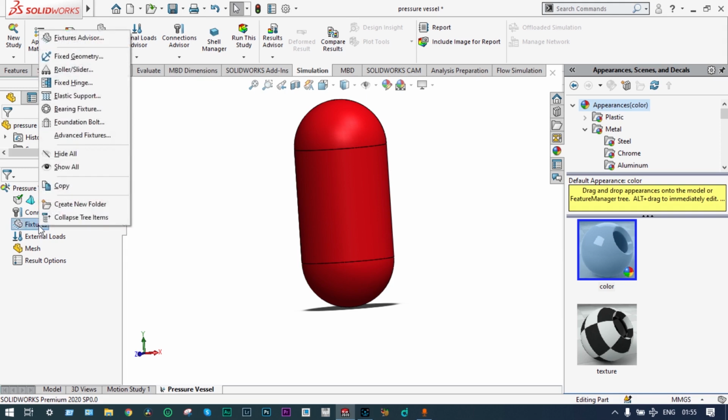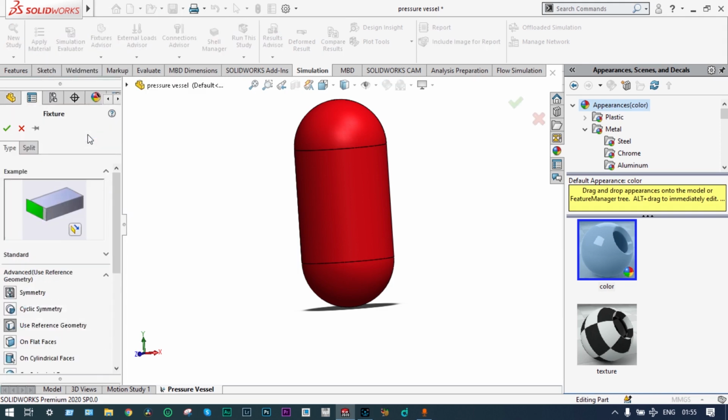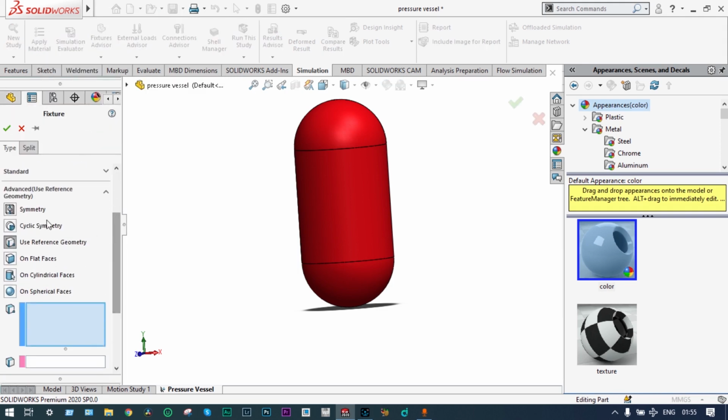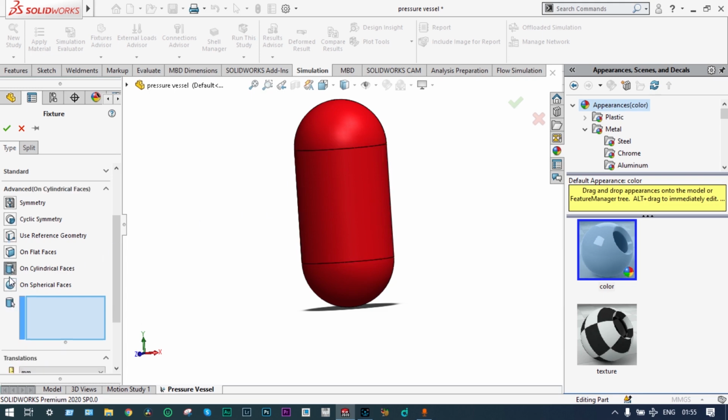First of all, we have to select the fixture, and we have different types of fixtures, so better we start with advanced fixture. Now we have a lot of different options. We can select any one, but in this case it will be better to start with the option of cylindrical faces, right? We'll select that one. As this is cylindrical faces, we'll try to restrict the rotation of the cylindrical faces, right? So select that cylindrical face. We have selected the object.